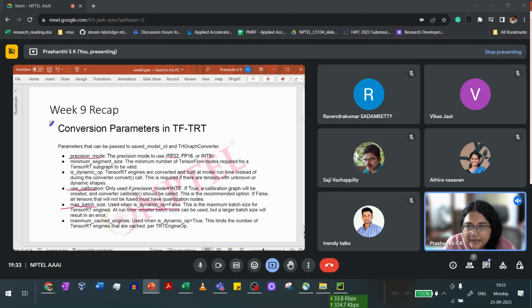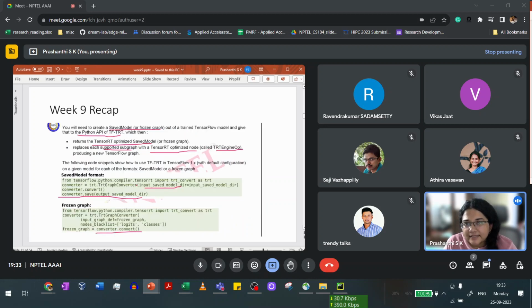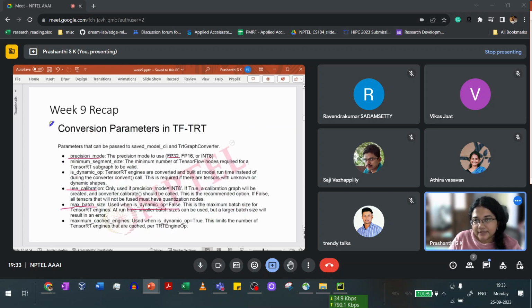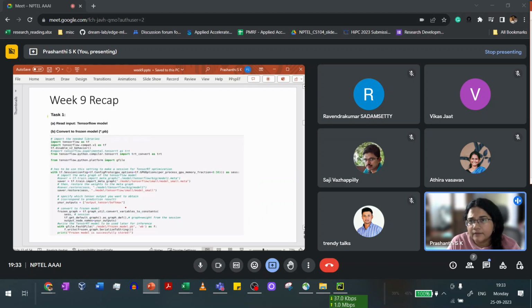Similarly, you have a use calibration option which is needed if it's int8. You have a minimum segment size, and is dynamic op. The segment size, for instance, looks at the number of TensorFlow nodes that are needed for a TensorRT subgraph to be valid. So these are ways in which you as a user can direct this conversion, right? You can say the maximum batch size I'm going to use is this, or use int8, or things like that. They will be reflected in the converted one.